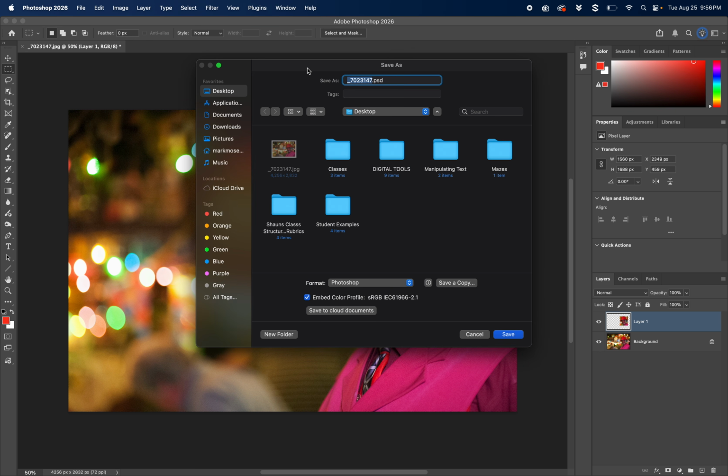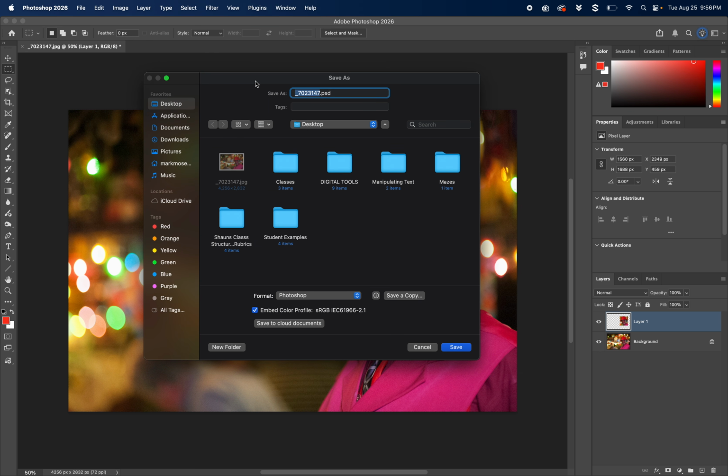And you're going to see this window pop up, and this lets us pick the destination that we're going to save it to. But for this tutorial, I'm just going to save it back to the desktop, and you can name that file whatever you like. So I'm just going to name this Portrait. And I've got it saved to my desktop here as my destination.